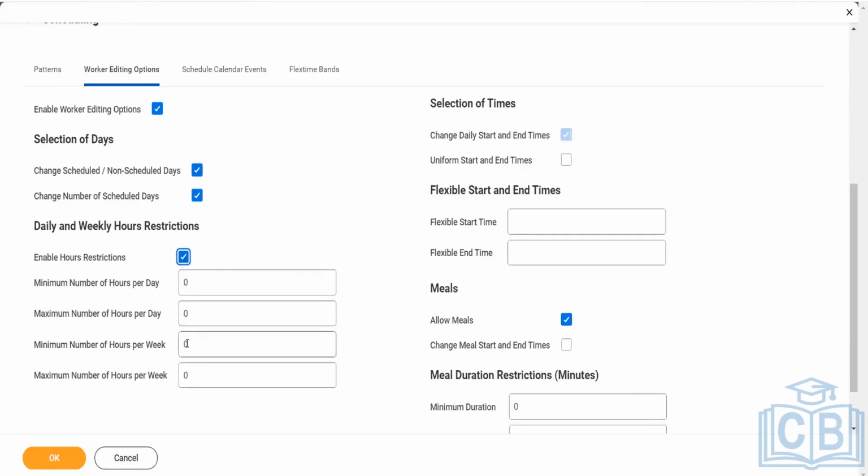Minimum hours per week can be 3 and so on. For example, you work 40 hours a week. Now it is up to you how you complete it. You can do it by 4 times 10 hours or in 3 days.